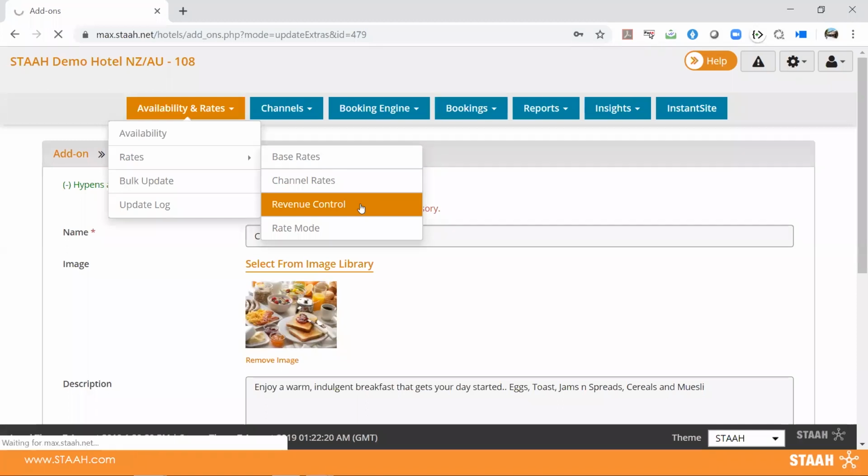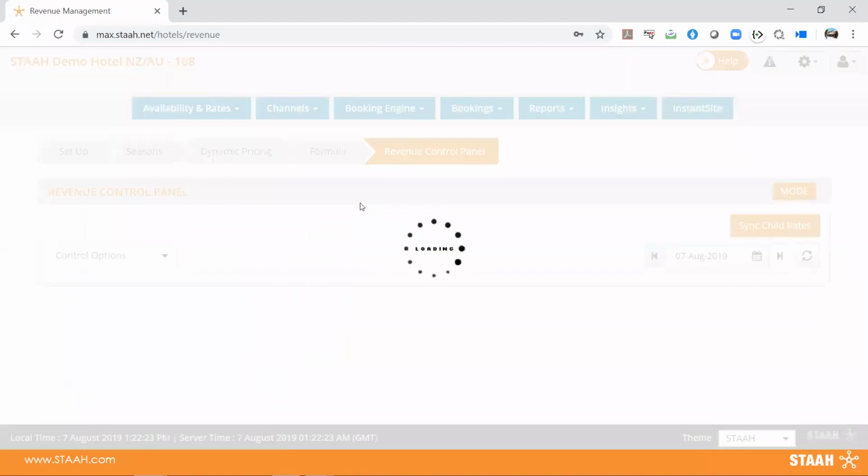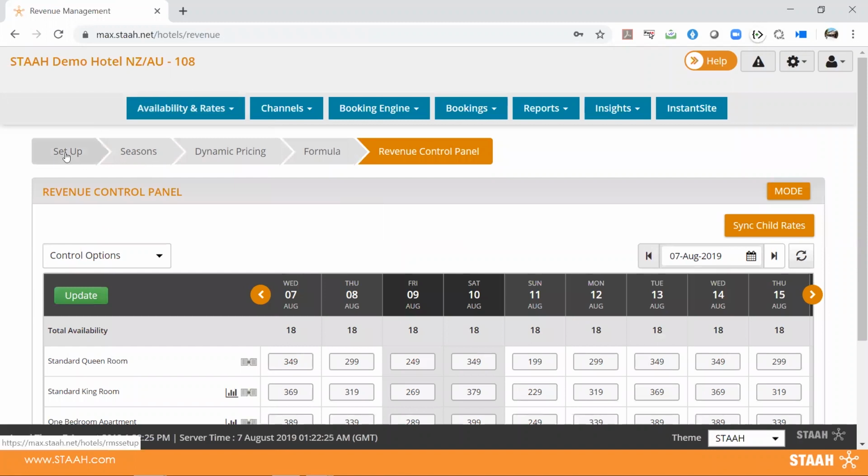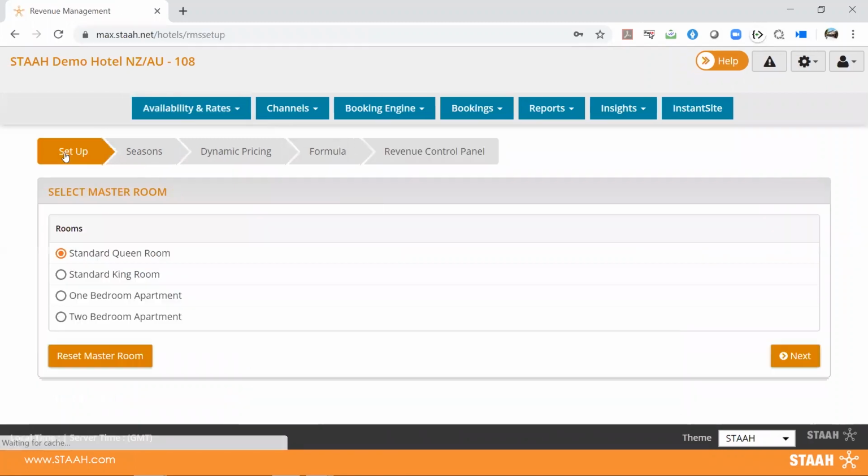So we're just going to go to revenue control. We're going to start from scratch at setup. Okay. Now I've already gone ahead and done a light setup. However, how it starts is I always choose a room type that I want to use as my lead-in room type. Okay. So for this property, for example, the lead-in room type is a standard queen room. Now I do have the ability to reset my master room. So you can change those if you wish.